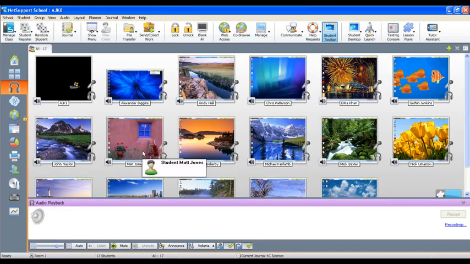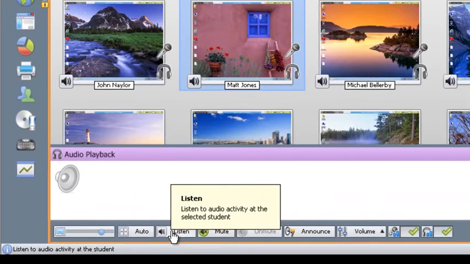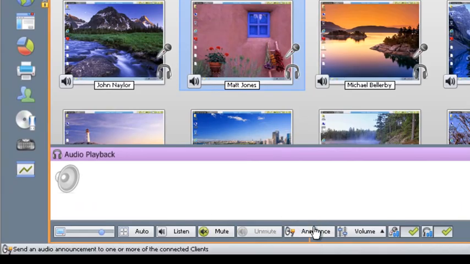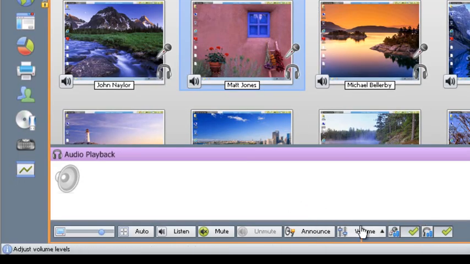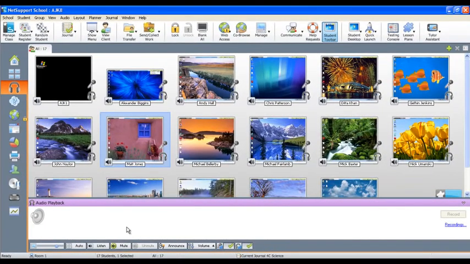As a teacher, we can simply select a PC, and as we see at the bottom here, we have the ability to listen to the activity that's happening on the student. We can also mute any of the sounds we're receiving. We can speak audibly to one or selected students. We can also control the volume levels on the student computers as well as our own to ensure nobody risks damaging their ears. So the audio monitoring allows us to move NetSupport School from a visual monitoring and instruction tool to a true language lab solution.